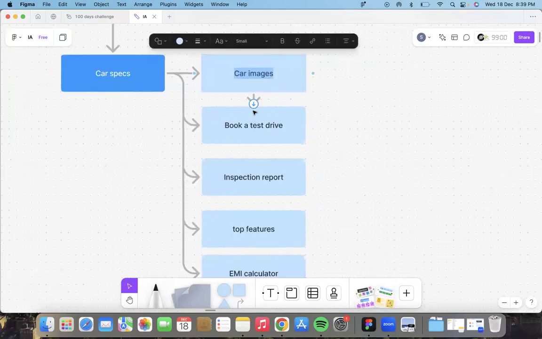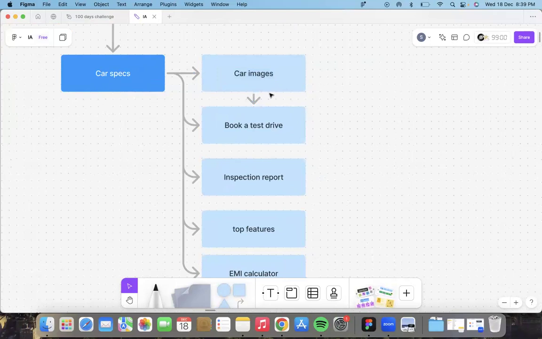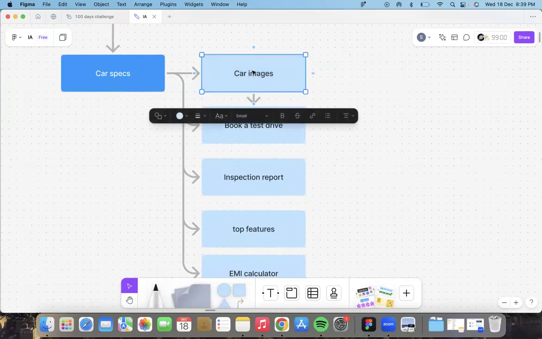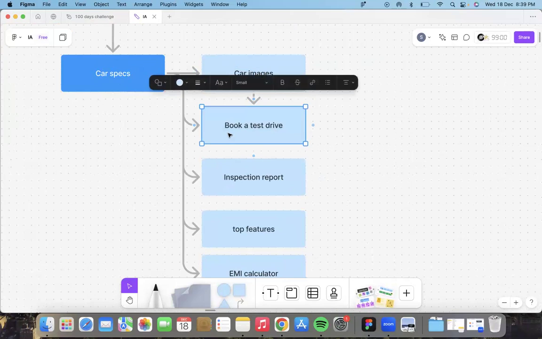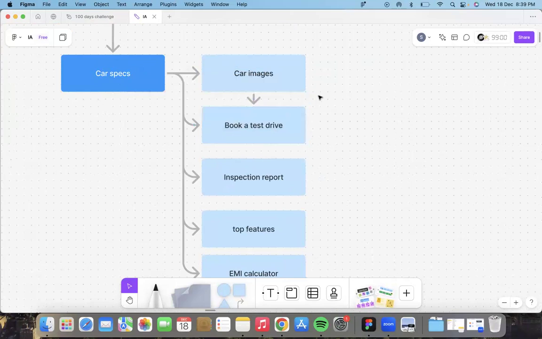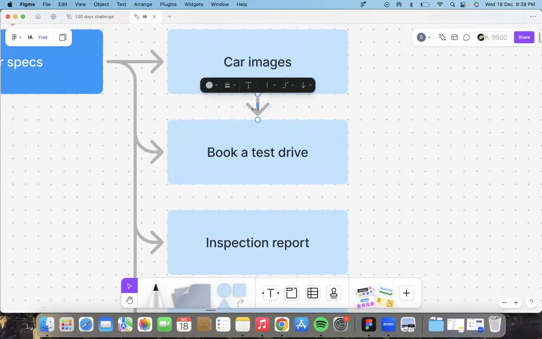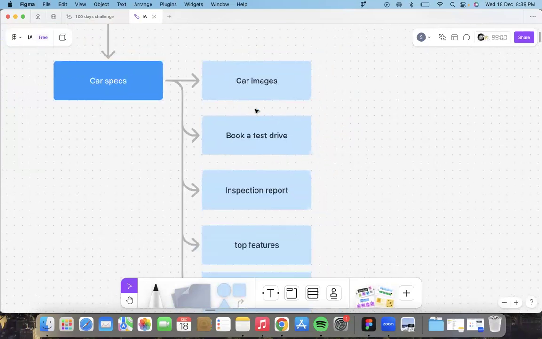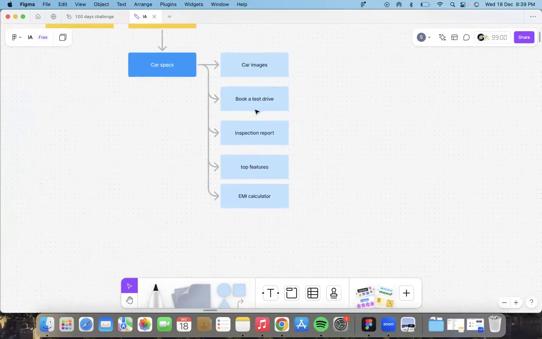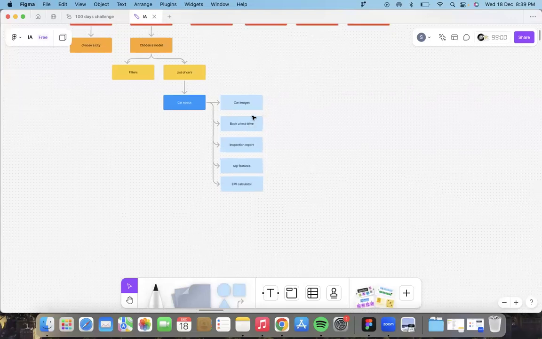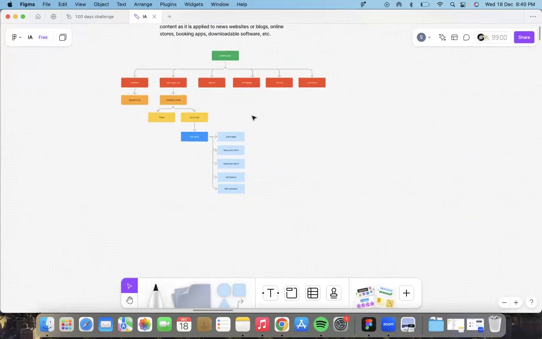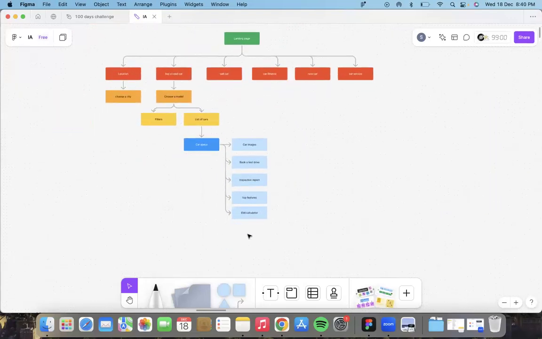if I connected it like this, there will be a problem because this flow will show that first you go from the car specification page to car images, and after clicking on car images, then you get the option to book a test drive. So this is the very wrong way of showing. That is why I said arrows play a very important role in showing the flow. In this way, you create the flow of your entire application.